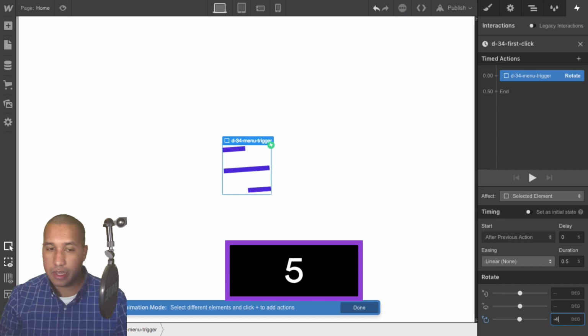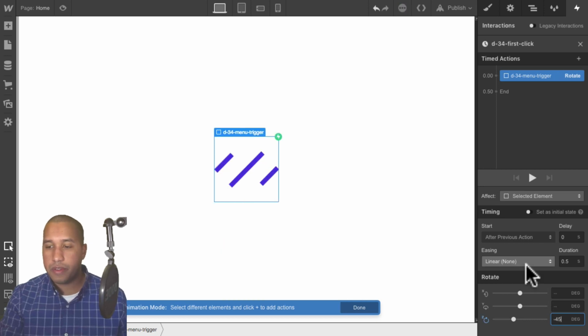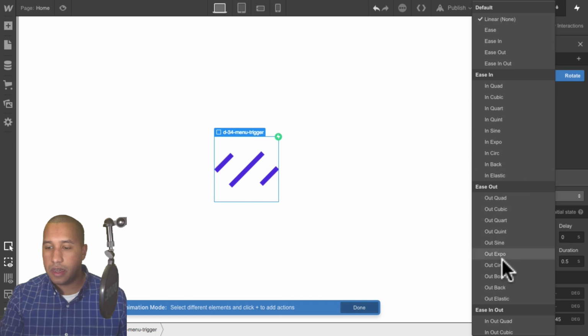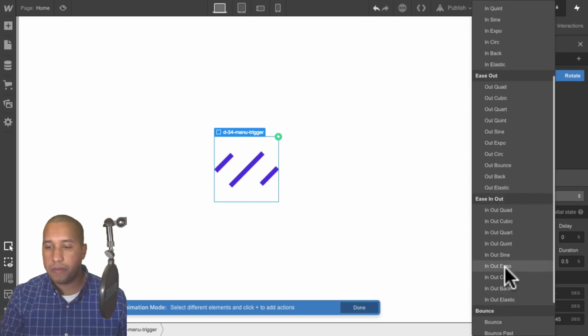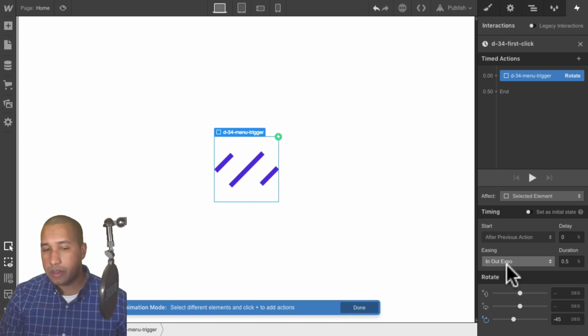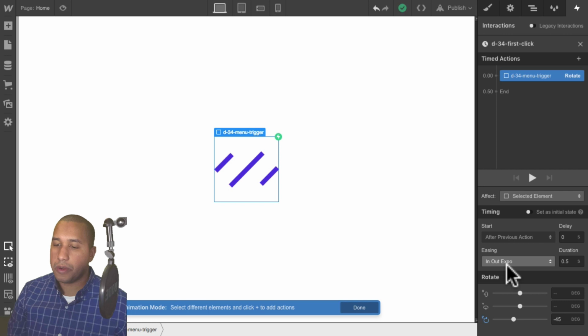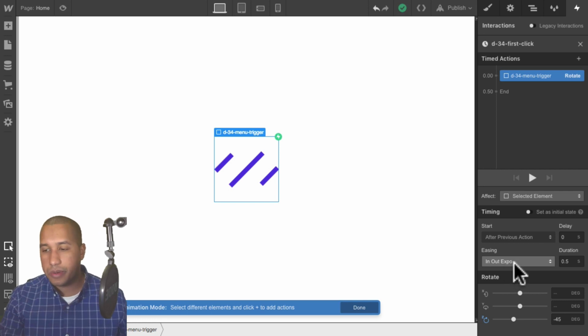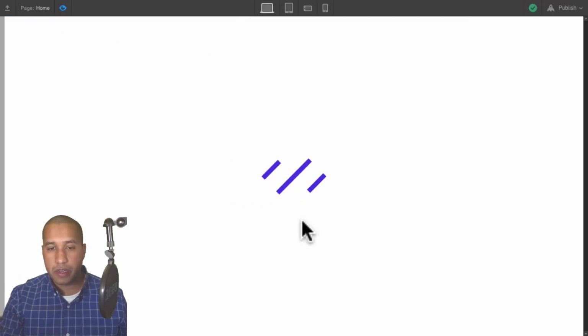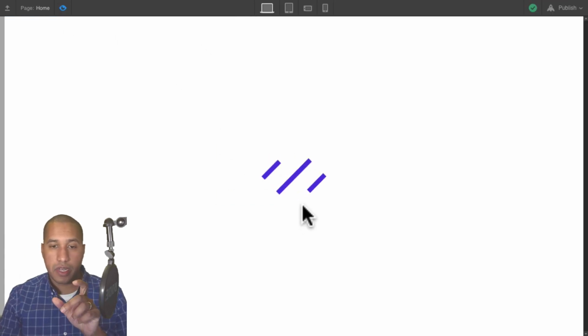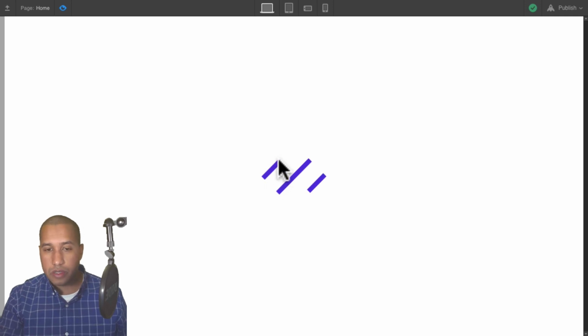So I'm going to rotate it -45 degrees. And for the easing, I'm going to say ease in out expo. You can select any easing you'd like for this animation, but I find ease in out expo has a nice snappy animation to it. And the duration of 0.5 is okay as well. So now I'll preview. If I click, the menu trigger rotates -45 degrees counterclockwise, and so all the lines are slanted.